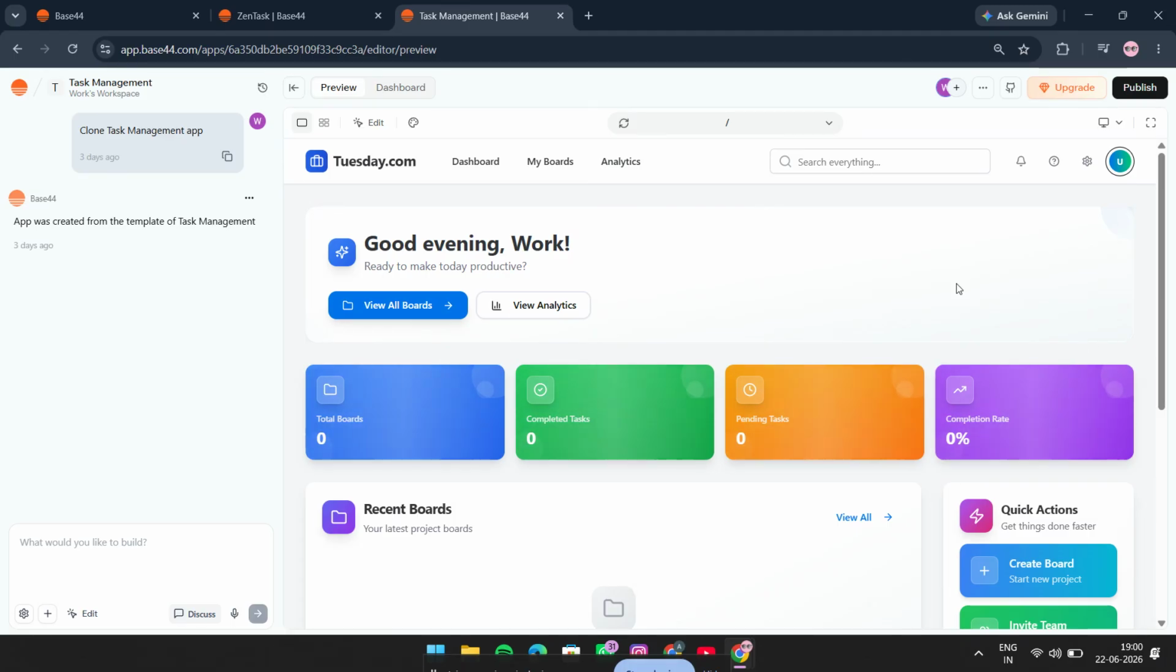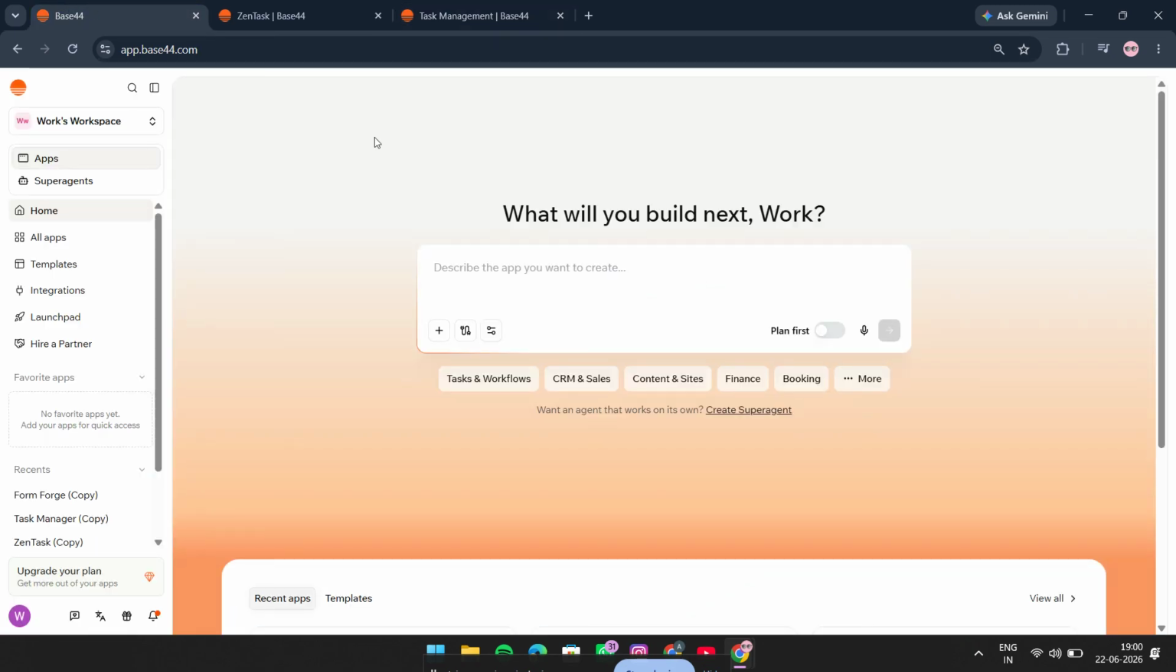That's it. Your Base44 app is now published. It's a really fast workflow, and once you know where the Publish button is, you can deploy your app anytime in just a few clicks.